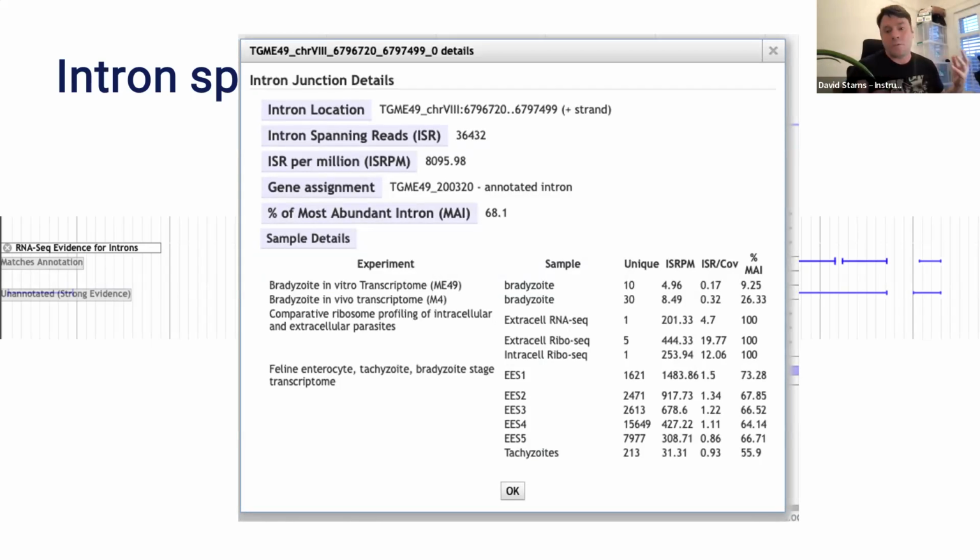But if you are creating alternate isoforms, you may want to look at different experiments and stages, because it can help elucidate different stage-specific introns. So if you look down here, tachyzoites, for example, if you want to do a tachyzoite-specific gene model for this gene, you may want to just utilize those introns that are highly represented within those samples.